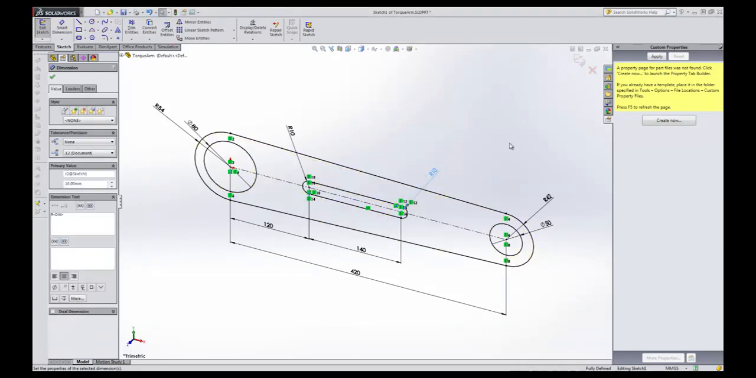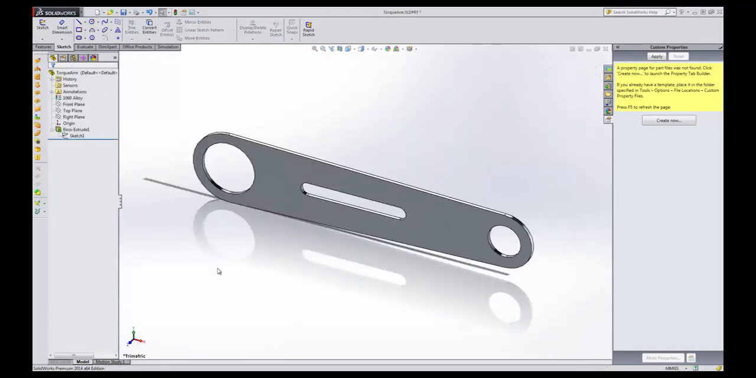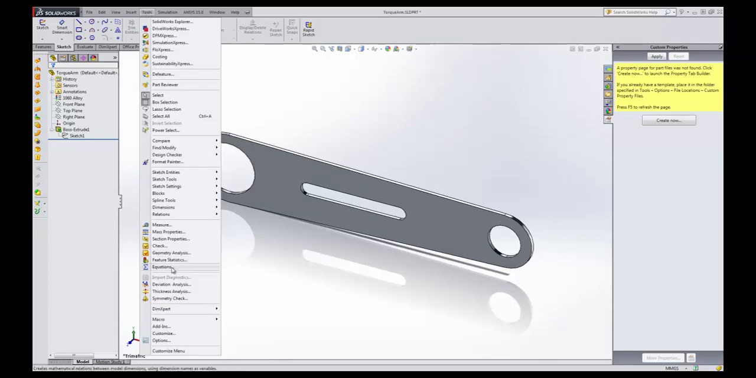Now that I have the 4 variables of importance defined, I'm going to exit the sketch. And then, in order for HEEDS to be able to manipulate the geometry, I need to create what are called equations inside of SolidWorks that correspond to these newly named variables. To do this, I'm going to go up into the menu, Tools, and then Equations.